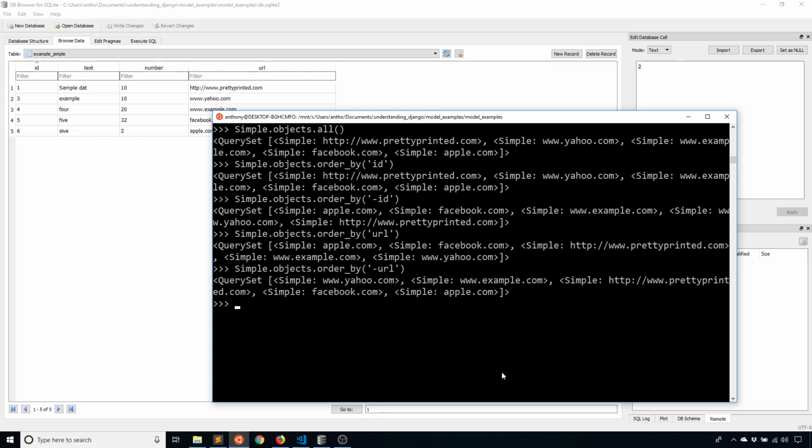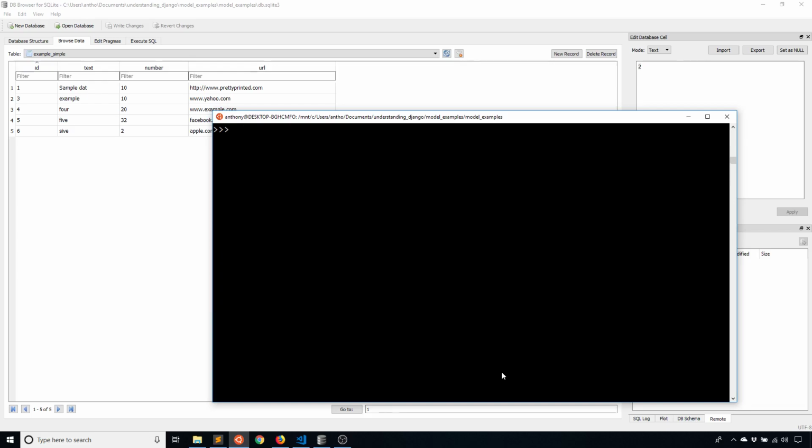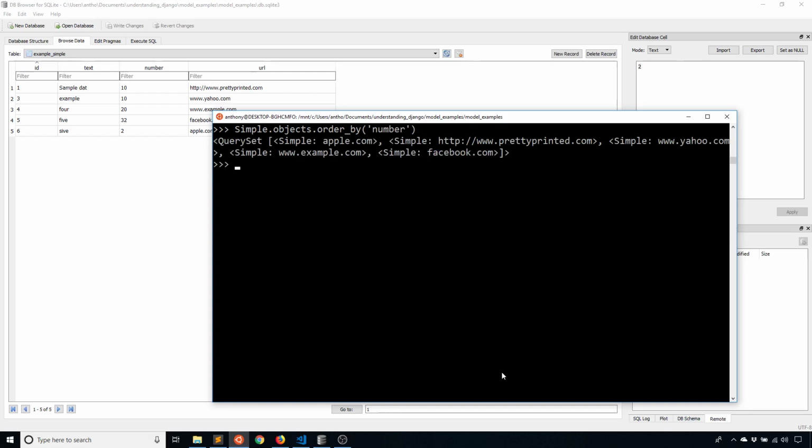And these can be combined as well. Normally you would have multiple order bys when potentially two columns could have the same ordering. Let's take a look at the number column, which has two number 10s. So simple objects, order by number. Apple is first because the number is 2, followed by prettyprinted.com and yahoo.com, which both have 10, and then example, and then Facebook. Because prettyprinted.com and yahoo.com both have the number 10, they're going to have some ordering.